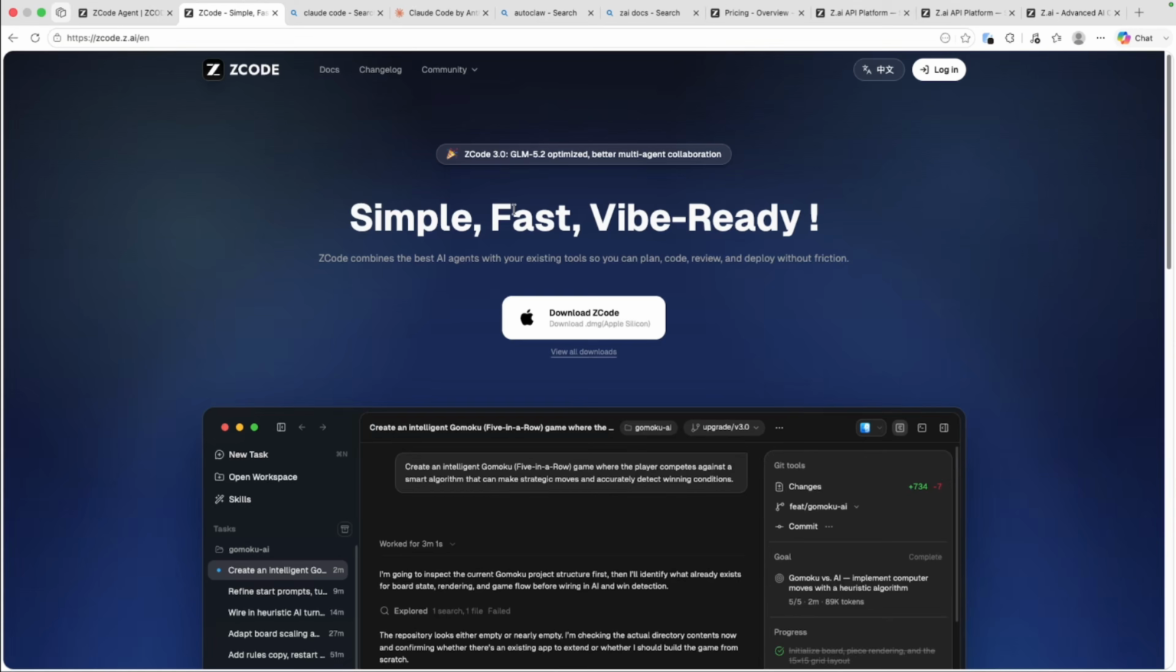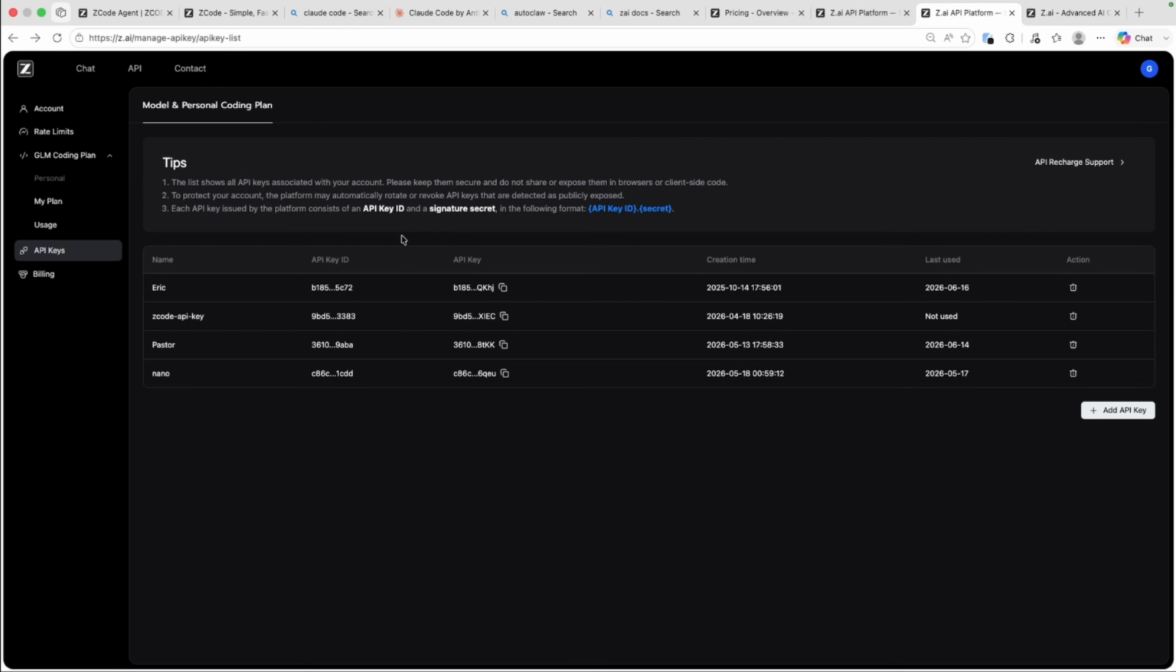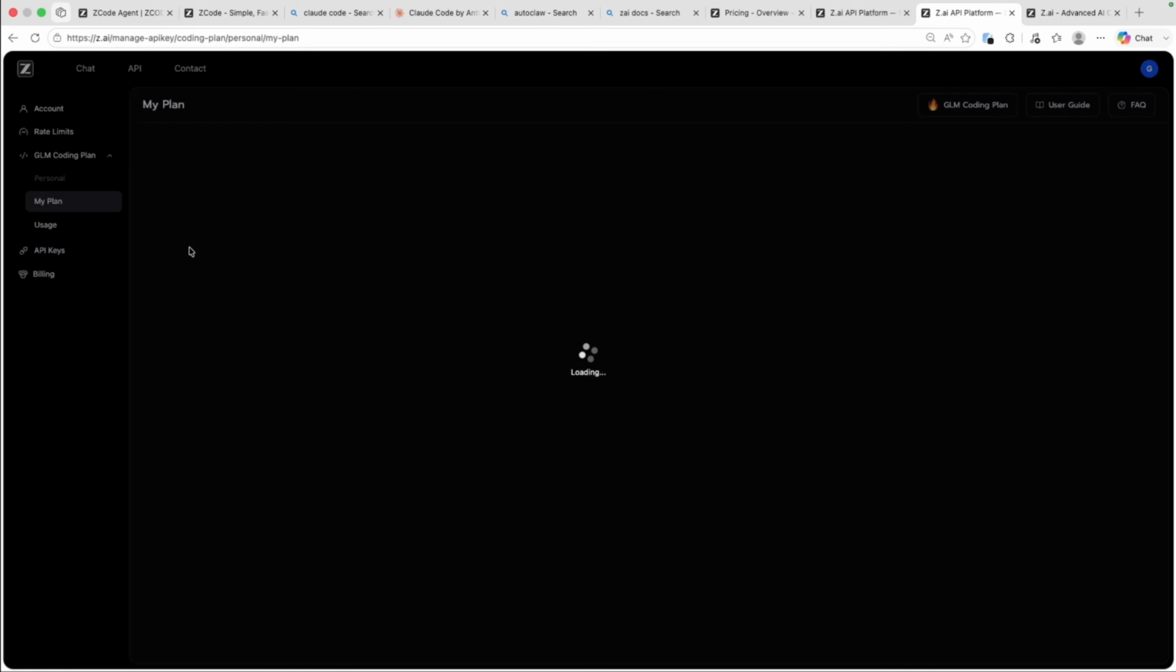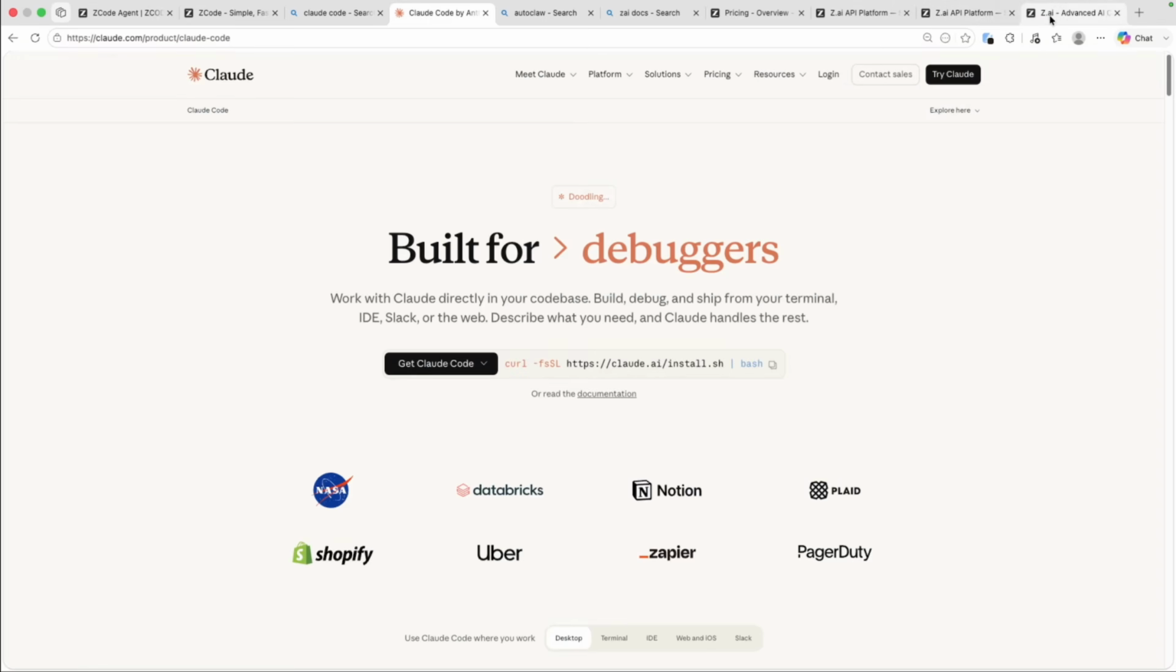But I'm talking about zcode because I've actually been using the ZAI platform for a while. You could see here, I have my plan here. I'm using the GLM coding plan, the $80 plan. I'm in my second month of using it and it's been amazing. And you could see this coding plan is actually being used together with Claude Code.